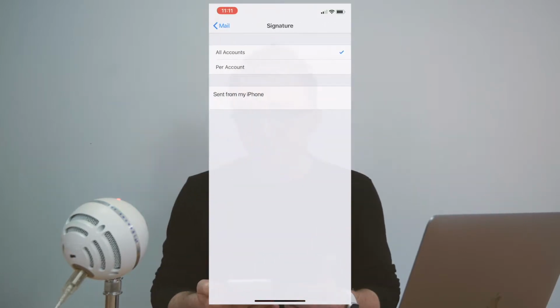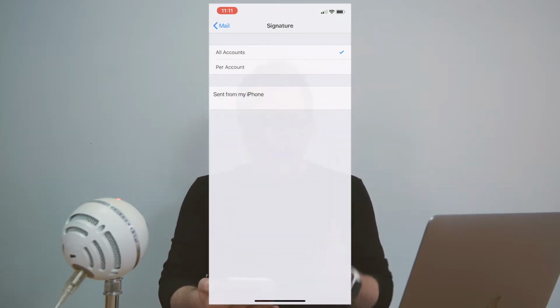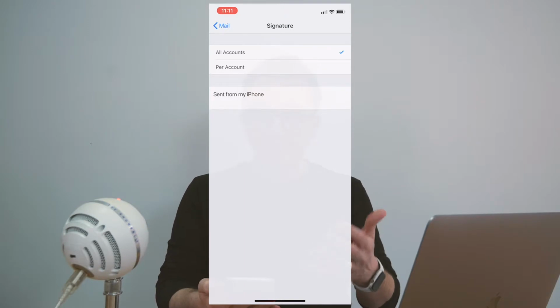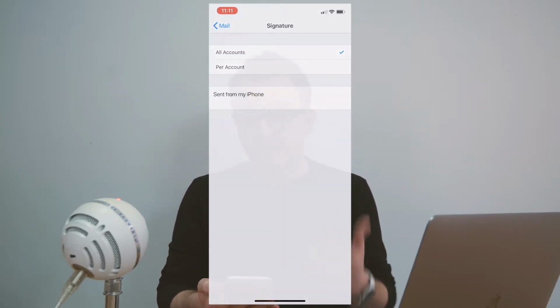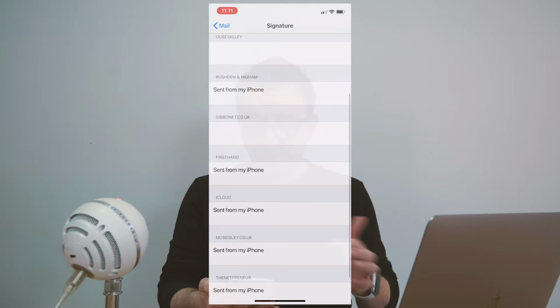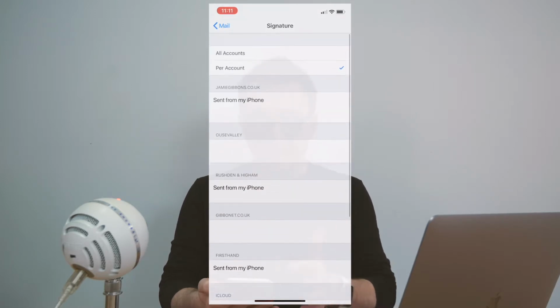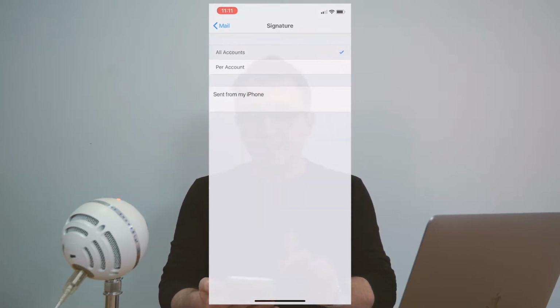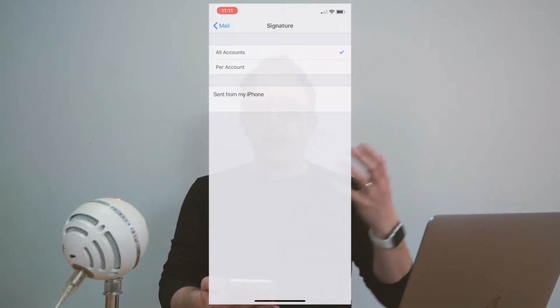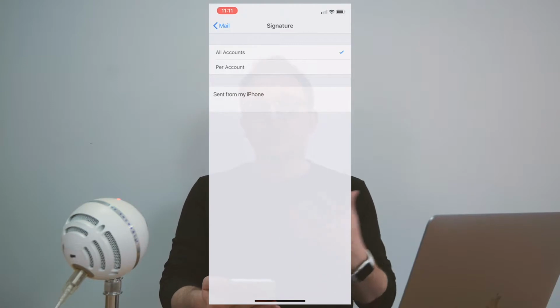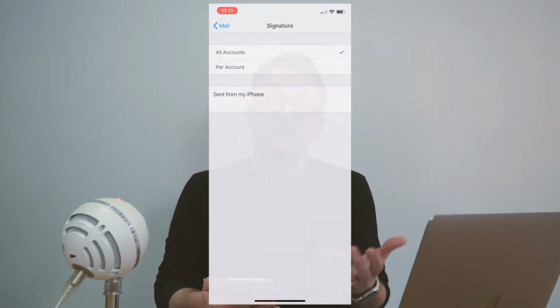You'll be presented now with a signature menu. I have multiple accounts on this iPhone, so if you do have multiple accounts, you may want to set up signatures for each one of those. You can see there's all the different accounts that I have on my phone, but I'm actually going to do this for all accounts, because I still want people to know that I'm sending this from my iPhone because I'm out and about.